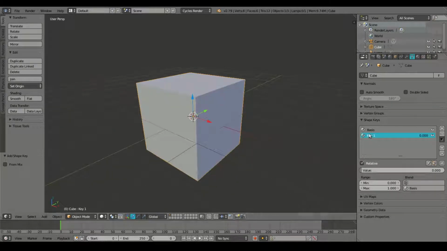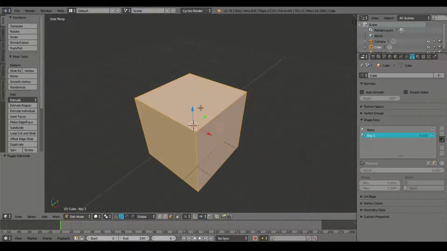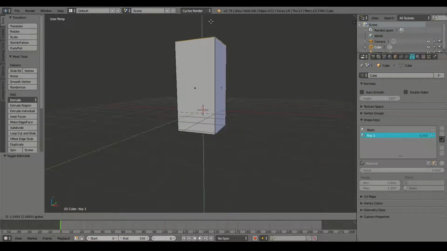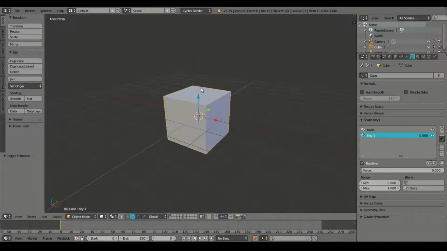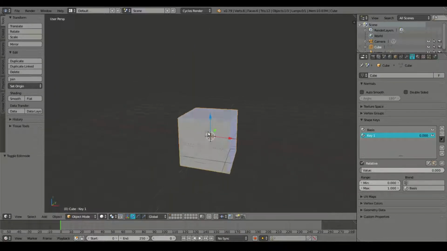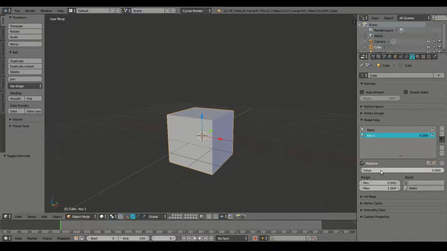So with Key 1 selected, we are going to go into edit mode by hitting Tab on our keyboard. We're going to select this top face while we're in face select mode, and we're just going to drag this up to right there. Then we hit Tab to go out of edit mode. As you can tell, that snaps right back down to where it was before. The reason for this is because our value is on 0.